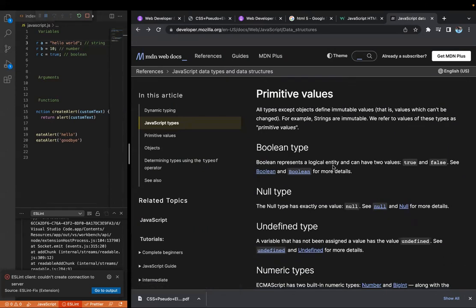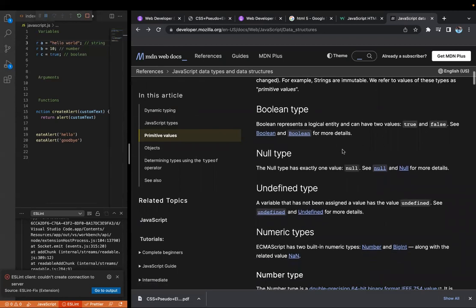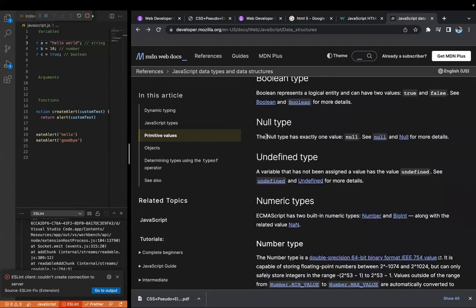Boolean types represent a logical entity and can have two values, true or false, super simple. Dialectics, positive or negative. The null type has exactly one value, null, which means absolutely nothing. Undefined: a variable that has not been assigned a value has a value of undefined. This is what a lot of things are going to be by default.